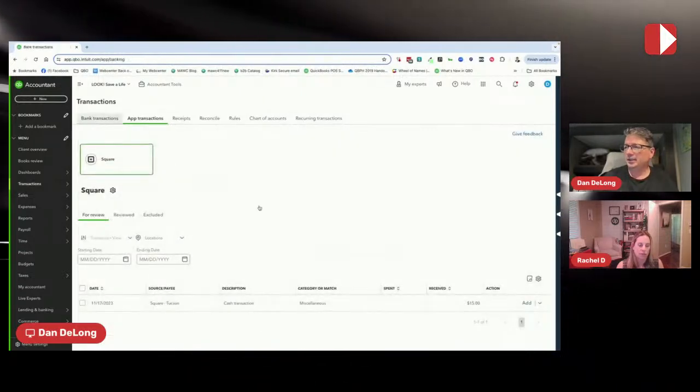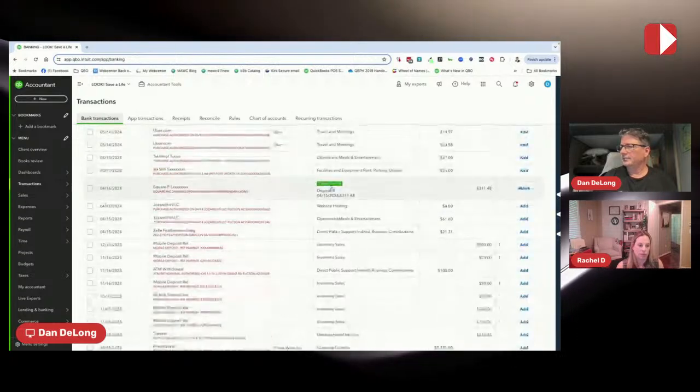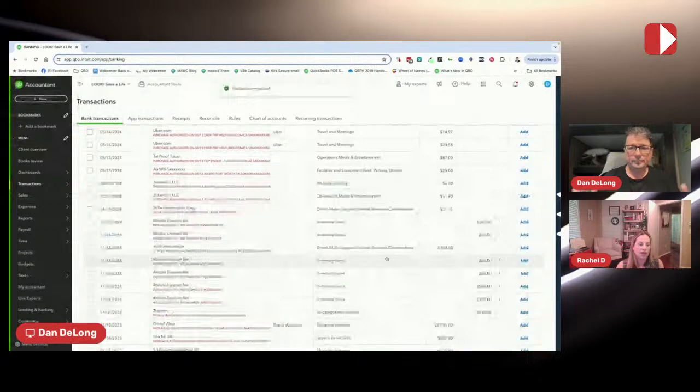So again, when I add it, now that story's been told, and then in the bank, it looks for the dollar amount match, and it finds it, and there it is, right? So then I can just match to it. And ta-da!